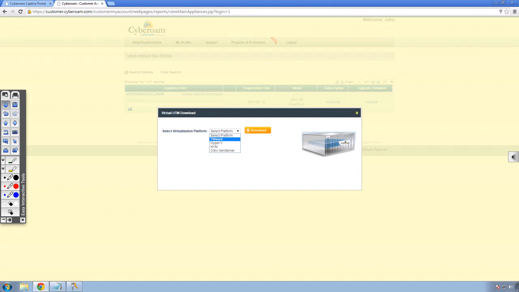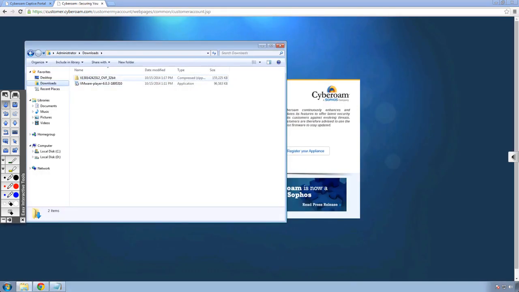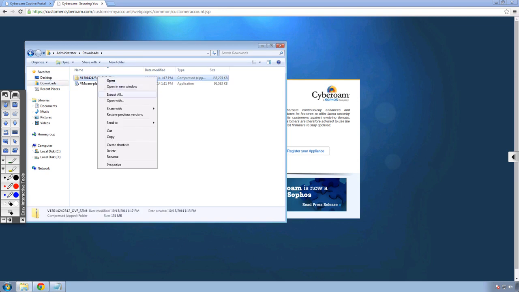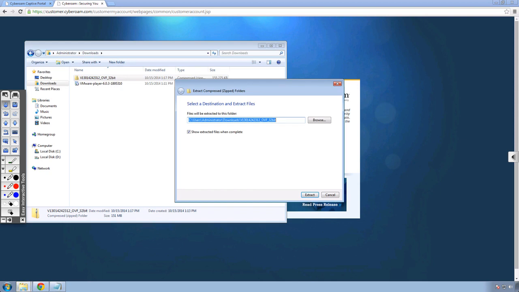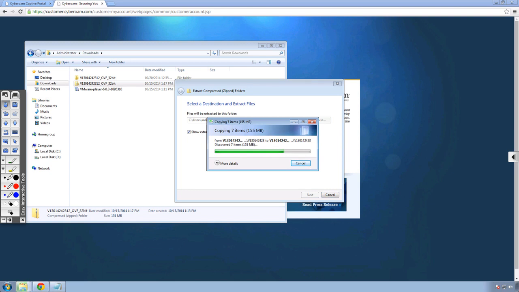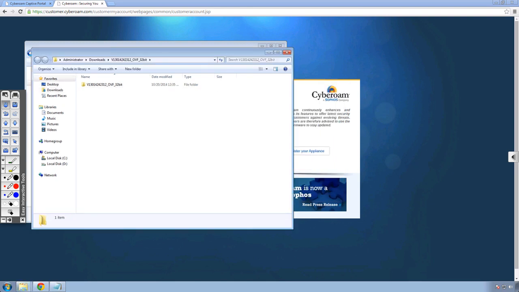So I'll pause the video here while I do the download. So here you can see that I've got it downloaded. Now it'll be downloaded in zip format, which you have to extract. So now I've extracted it. And inside the file they'll be getting different hardware versions, version 7 and version 8. And now I'm going to import the OVF into VMware Player.